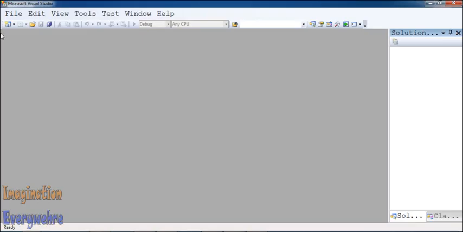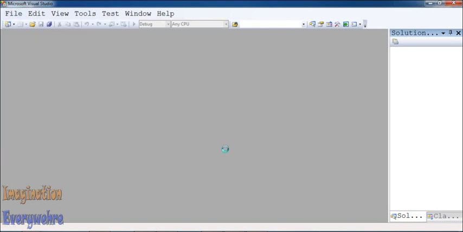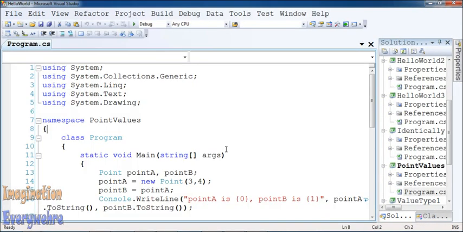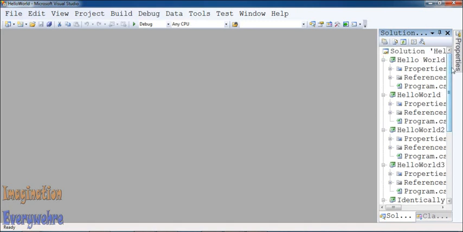I've already opened them and all that. I'm going to reopen the Hello World solution. And again, this is for all you beginners. The first thing that we want to understand, starting with the first project, Hello World, is the program.cs in this particular project. Now these are projects. This is the solution right here.